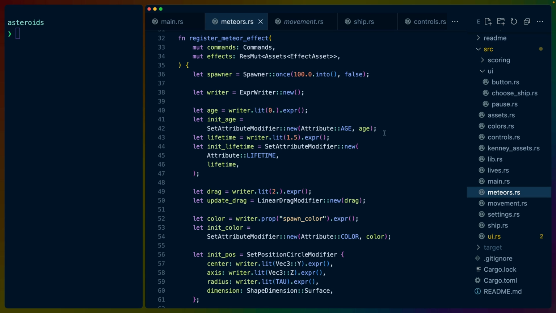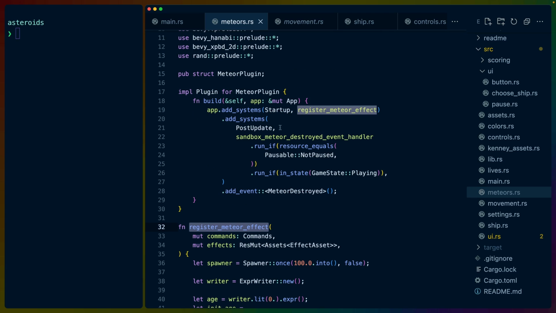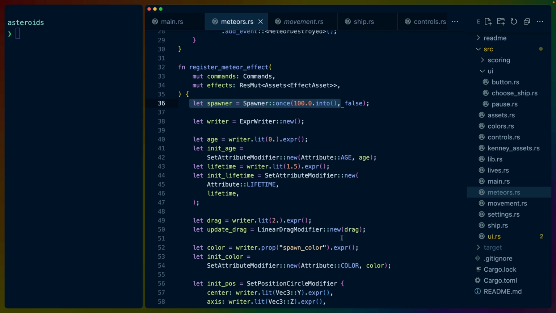So the main sequence here is we need to register our effect, and then we can use that effect wherever we want. In this case, we are trying to fire an effect based on an event, so we'll be framing everything in that way, but you can have spawners that live for a long time on a specific entity for whatever reason you want to. So we've got this system, register meteor effect. This happens on startup to construct the effect that we are going to use whenever we run the event.